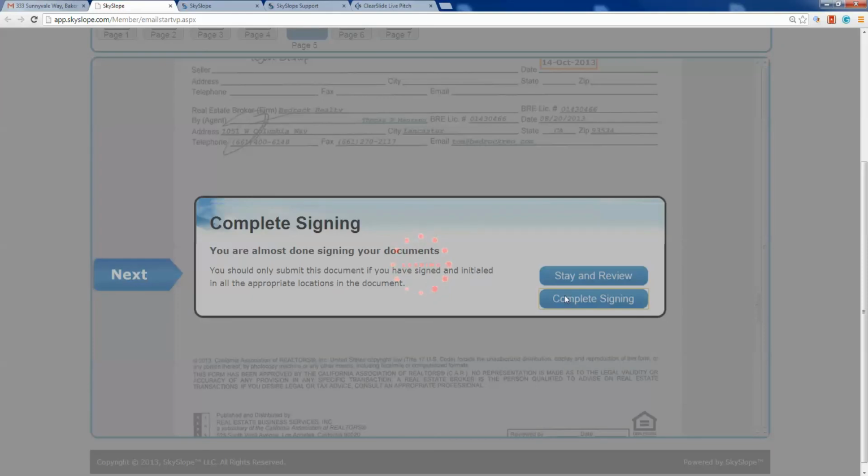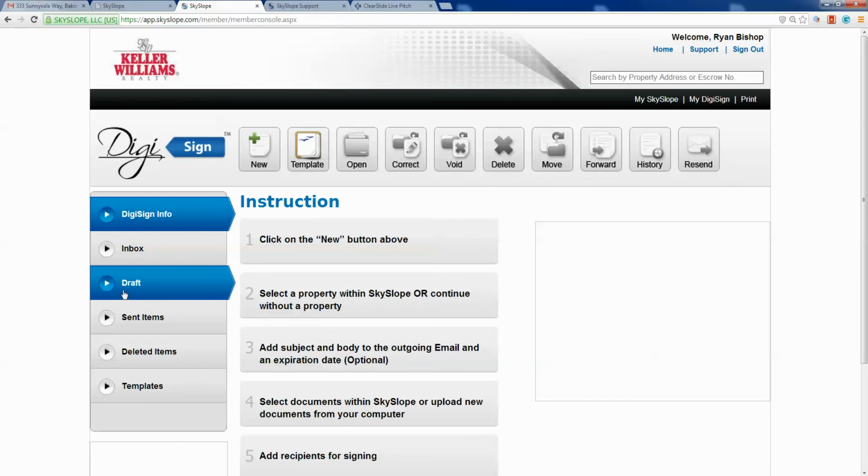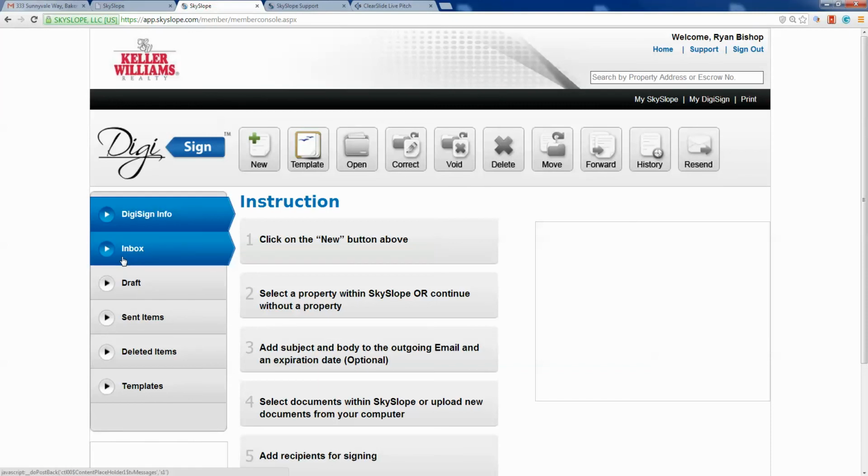So the client must sign all of the mandatory blocks in order to submit this to you. So you will not get half completed documents back, and they will all be sent to you completed and fully signed. And what's more is it will actually automatically upload back into your listing file. That way you can just go ahead and attach it to the checklist. A copy of the document will also be saved in your inbox as well. So you can go in there and you can review any completed documents from this section right here.